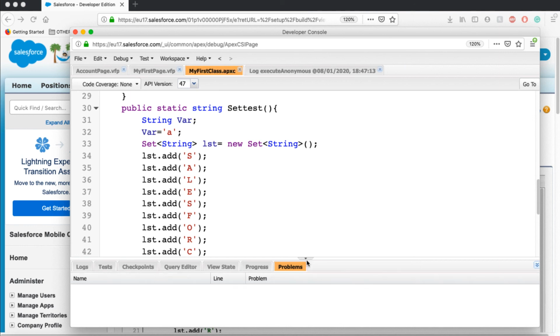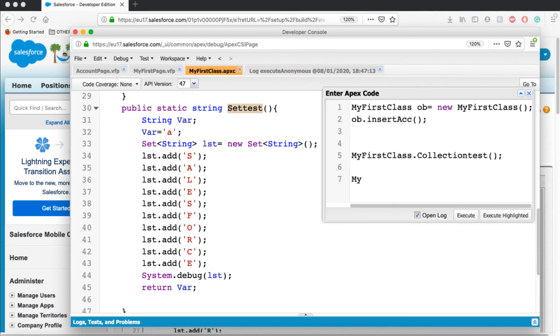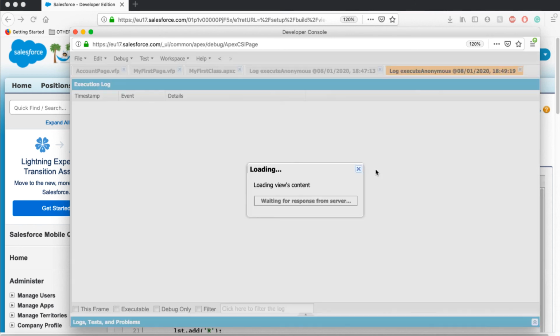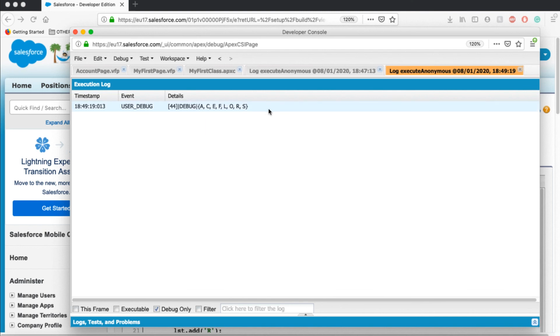Control S. Now run this method. Control E, My First Class. Select this, execute highlight. Click on debug only. Here you can see there are no duplicates. That is the way we can apply lists and sets in collections.